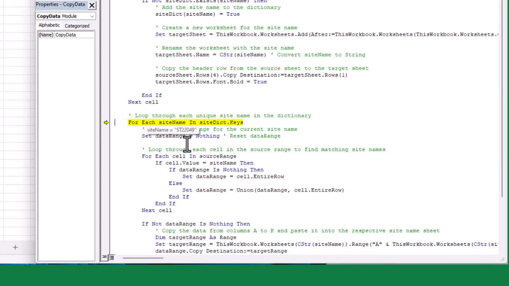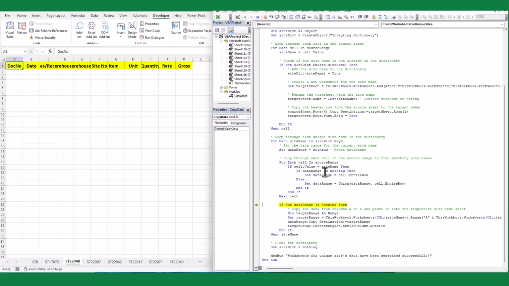For each site name, it resets the data range variable to nothing, and then searches for matching site names in the source range. If a matching site name is found, the entire row, from columns A to K, is added to the data range. Then the Union function is used to combine multiple ranges into a single range. If the data range is not empty, it means there are rows to copy. It proceeds to copy the data to the respective site name sheet.